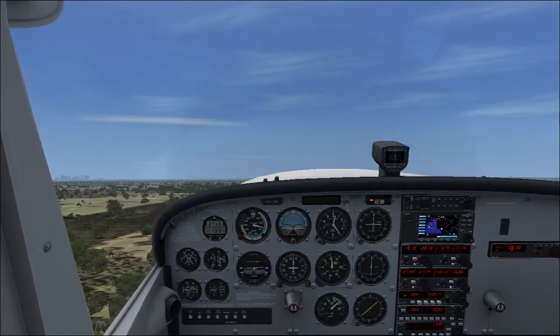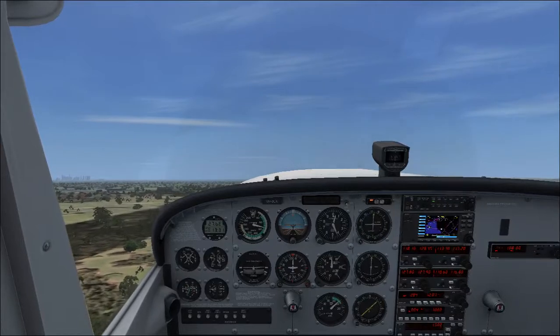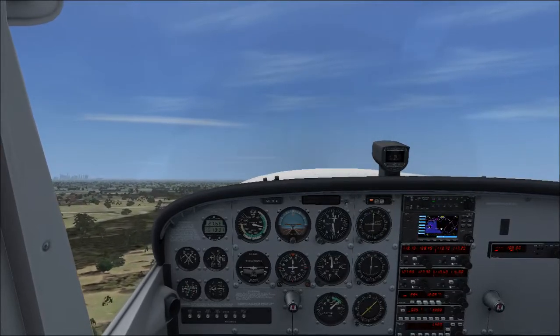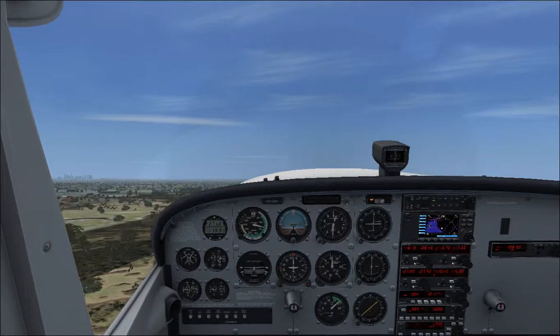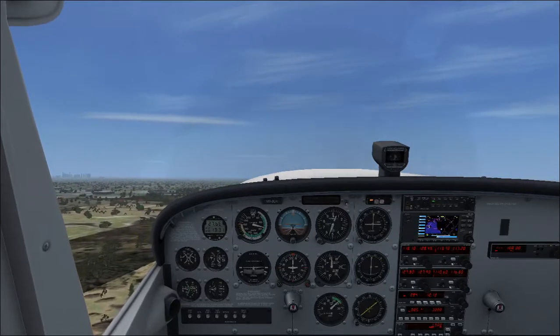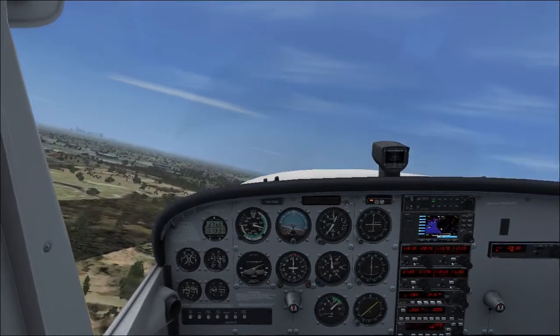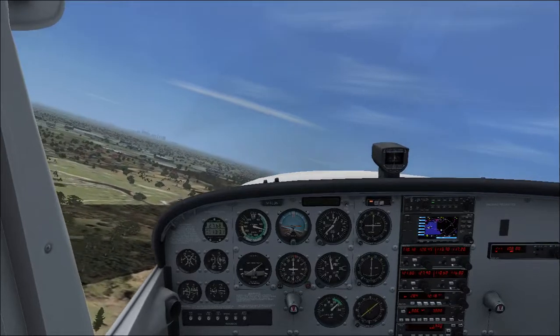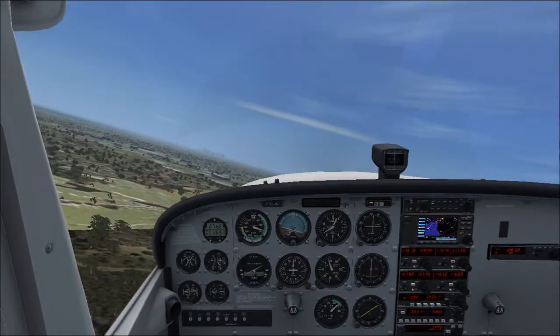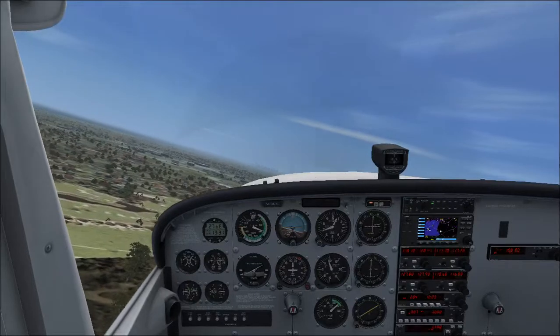The key here, once again, is to use a lot of trim and, of course, a lot of right rudder because you've got to keep the ball centered. That's 500 feet right there, so we're going to make the turn. Actually, we made it to 35 left. I don't know what I was doing there, but anyway.